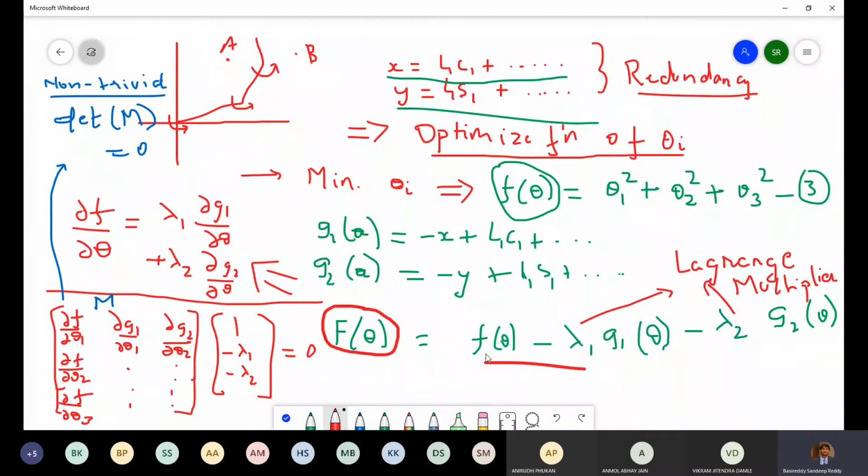This function here, right? This is the one that we want to optimize, f of theta, that is given by this one, minus some lambda 1 g1 of theta minus lambda 2 g2 of theta. These lambda 1 and lambda 2 are the Lagrange multipliers.